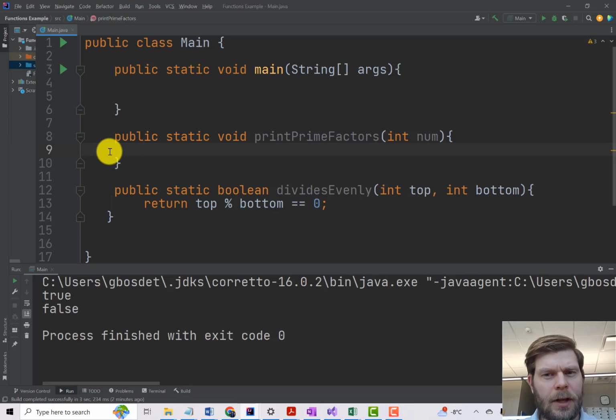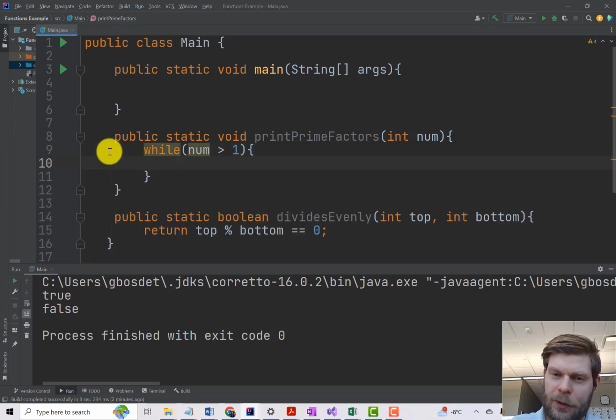Maybe I'll keep going while num is greater than 1. Because if I keep dividing num by its prime factors, at some point it'll equal 1 once I've divided it by all its prime factors. So I'm going to use that to keep looping until I've found all the prime factors. I could make this not equal to 1 too. If I keep dividing num by its prime factors, at some point it should equal 1.